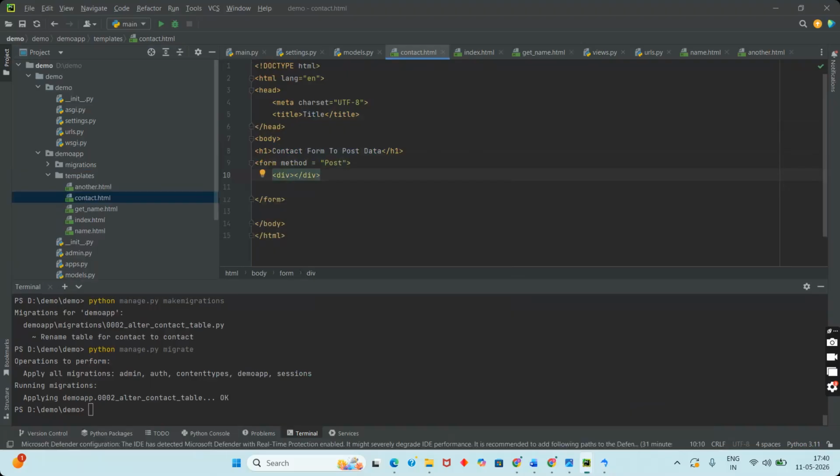Have you any idea what is div? Why do we use divs? So divs are nothing but we use them to divide the input boxes. If we use div, the boxes come line by line; if div is not used, they come horizontally. If we use div, we can get them one by one. Okay, so that's why we use divs.